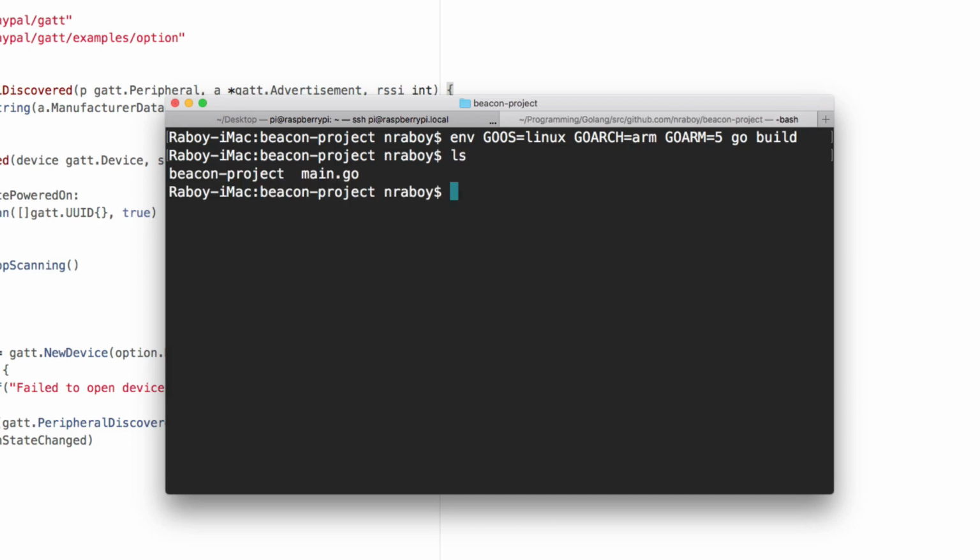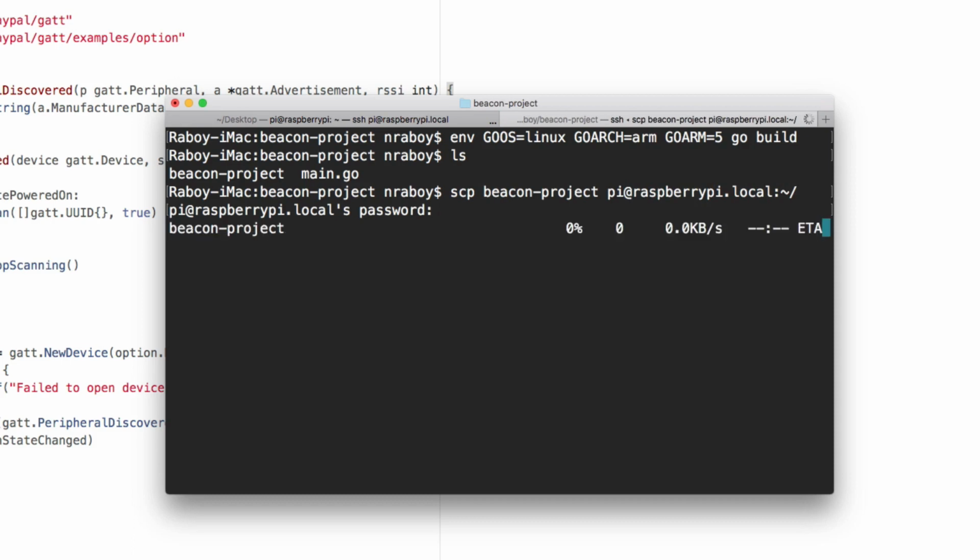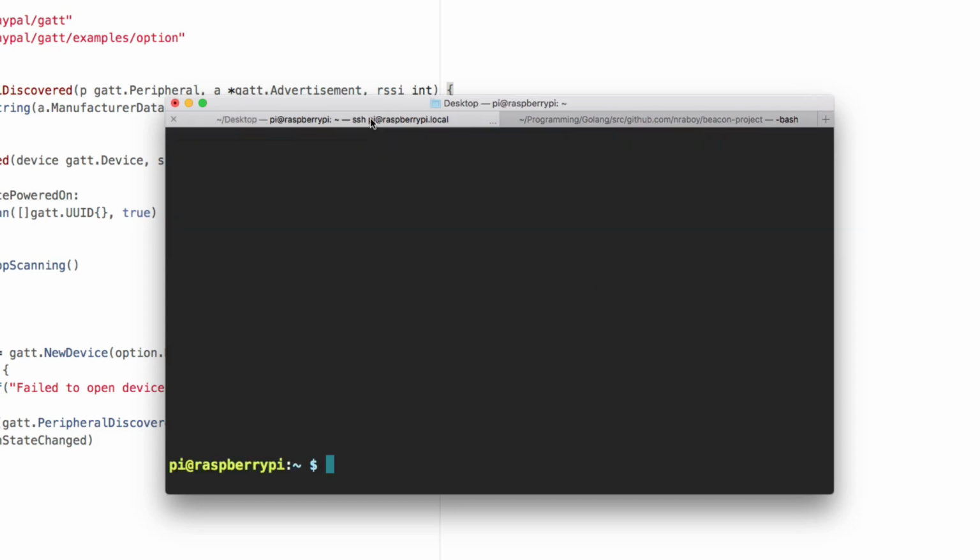So what that did is it created a binary called beacon-project. But you know what? It's cross-compiled. It's meant for our Raspberry Pi, not our Mac. So it will not run on our Mac. So we can actually SCP that over. So beacon-project, that's going to be pi at, for my case, raspberrypi.local, and we're going to copy it to our local path there. I'm going to say raspberry as the password because I'm just using the defaults. If I go to my Raspberry Pi terminal and I say ls, beacon-project is there and ready to go.